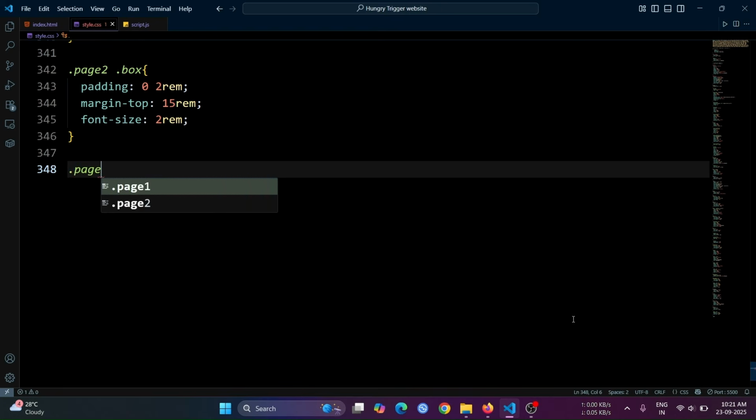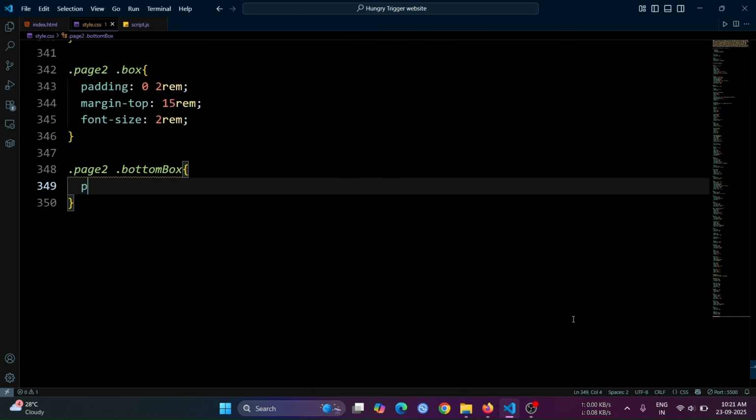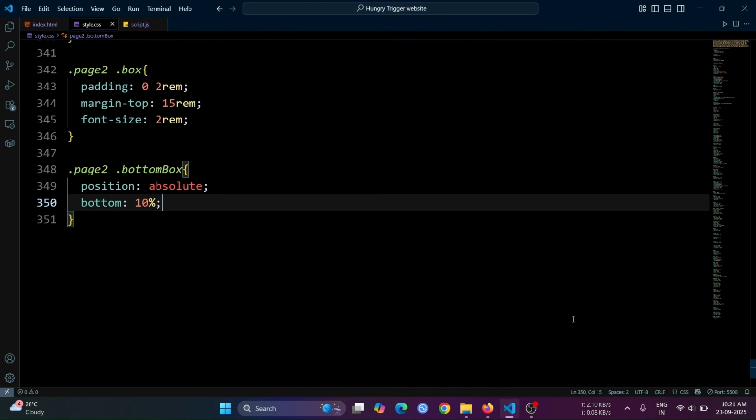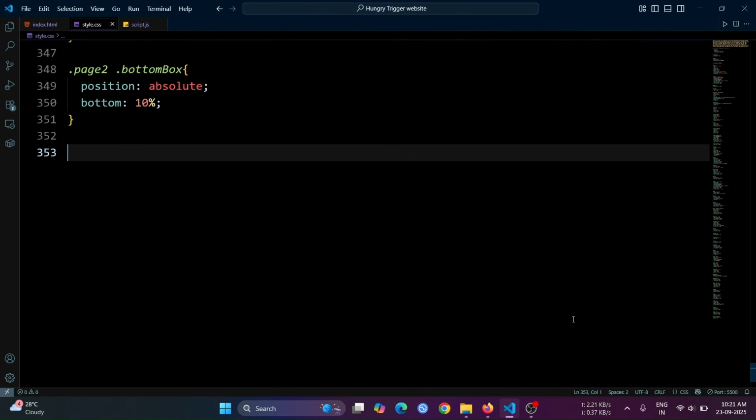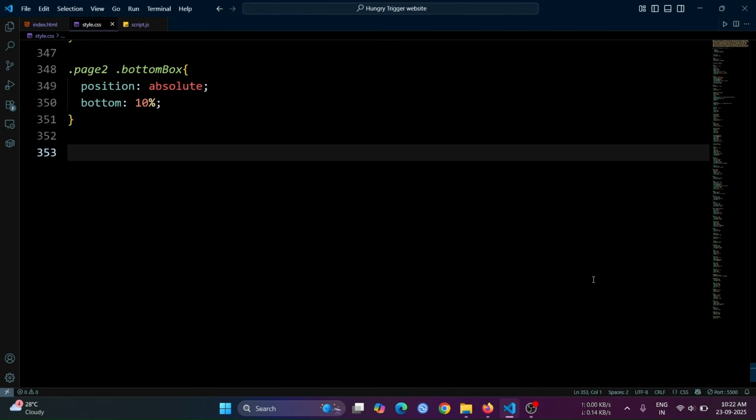Next, let's style the div with the class name bottom box. We'll set its position to absolute, so it can be placed precisely on the page. Then, we'll position it 10% from the bottom, keeping it nicely anchored near the lower edge of the screen. Open the browser now. You'll see that the div is positioned near the bottom area of the page, exactly where we placed it.